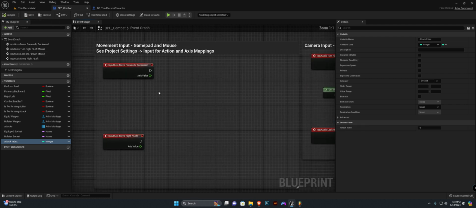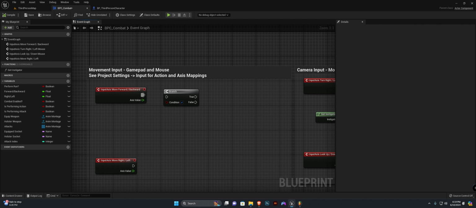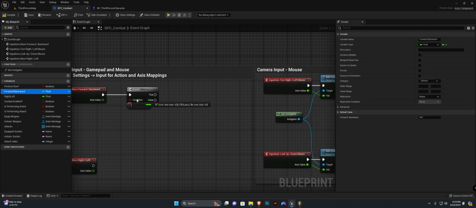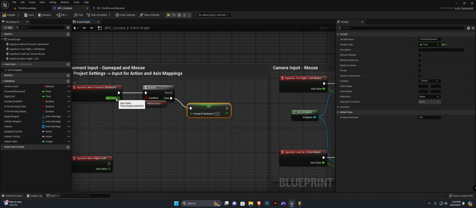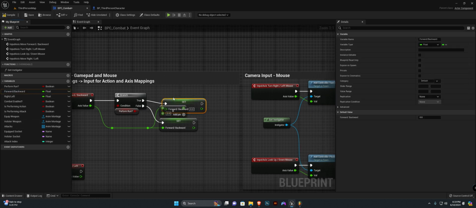Now, we're going to add a branch right here in the input axis, move forward, backward, and we're going to check if perform run is true or not. So if it's false, then we want to set forward backward to its default axis value. Now, what if it's true? If it's true, then we need to multiply the axis value by 2 and then set forward backward off of the true pin in your branch.